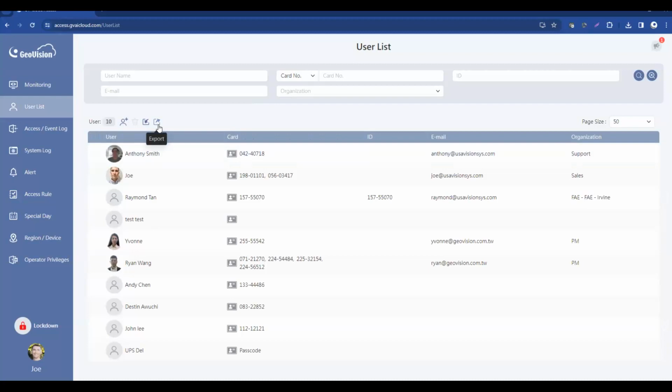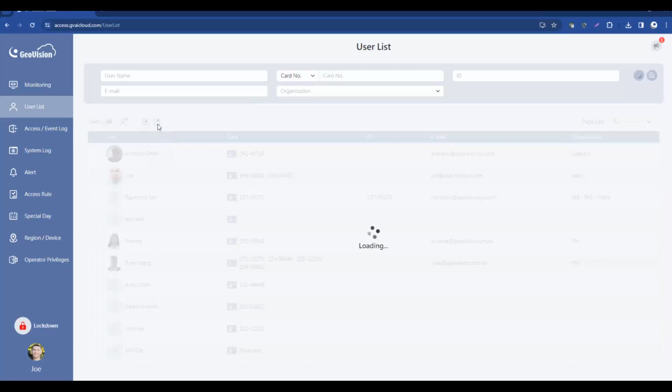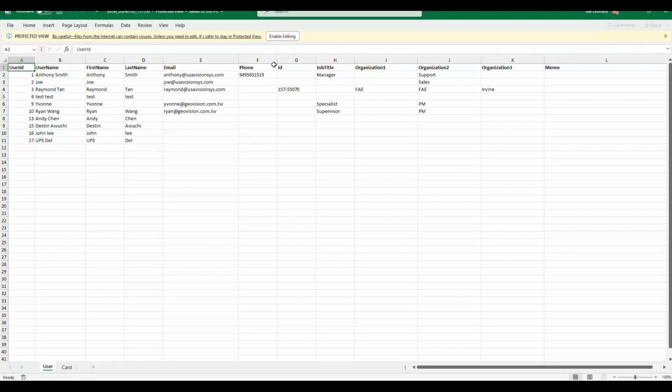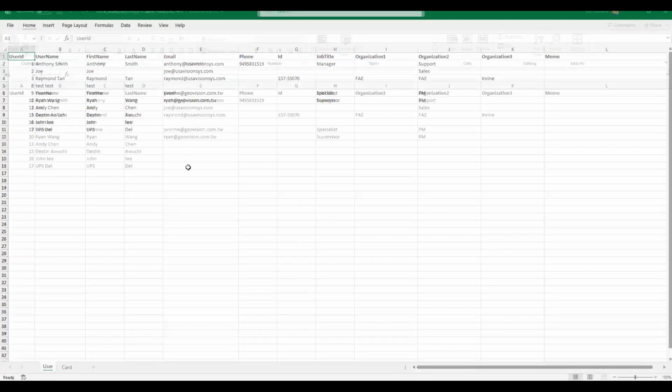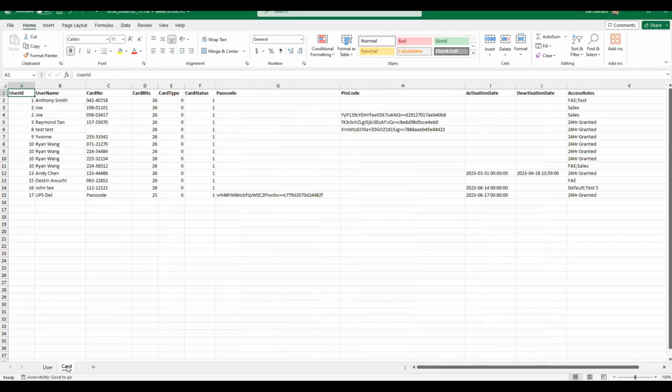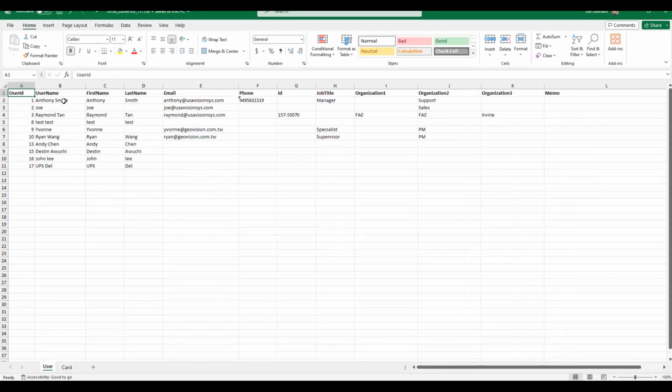So what you can first do after you've created that first user manually is hit export, and it will go ahead and create a document that will be an Excel file. You can see it just downloaded it. I'm just going to go ahead and open up that document, and you'll see once the document is open, it has created two tabs here, a user tab and then a card tab. So this gives you all the fields that you need to fill out. Some of these are 100% necessary, some of them are optional.